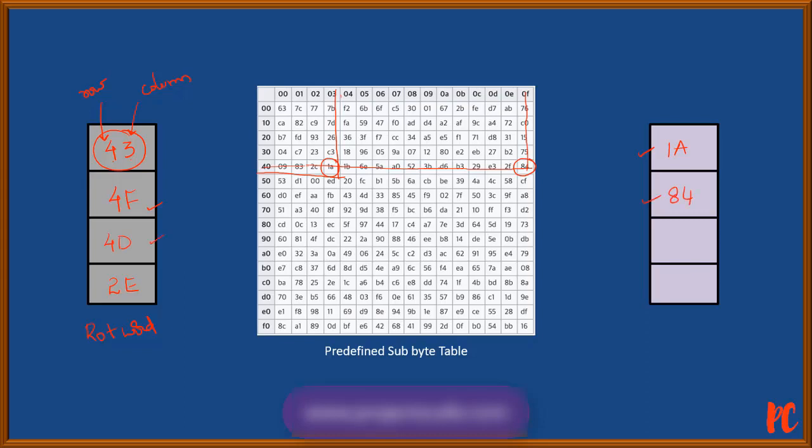Coming to the third one, 4D. I am lying in the same row followed by the Dth column. So this is my Dth column, and the point of intersection is E3. So the word I need to write is E3. Finally, 2E: second row and Eth column. The point of intersection where I meet with respect to E is here, and this is 31. I am going to mention it as 31. So this will be in my new rotate word now.